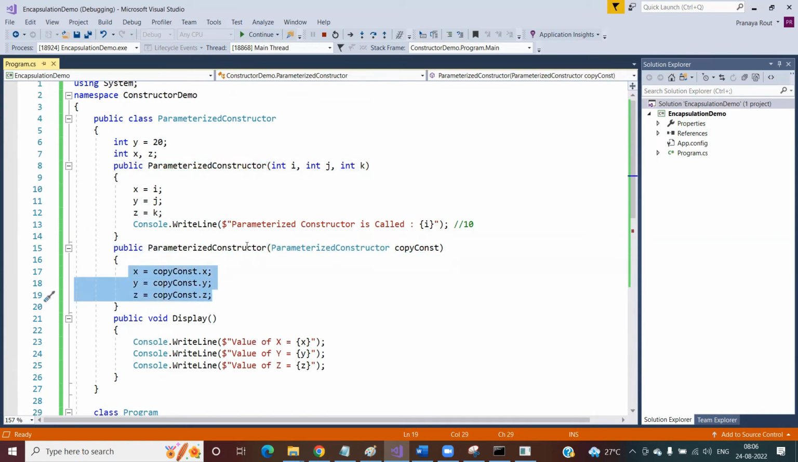In this case, when this constructor executes, first of all, it will initialize all these three variables with the default values. After it initializes the variables with the default values, then these statements are going to be executed, and it will reinitialize those variables with the values coming through this parameter.